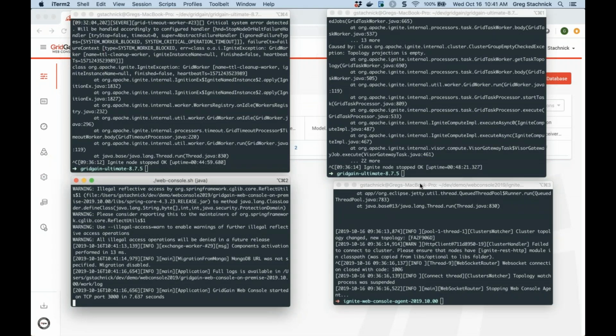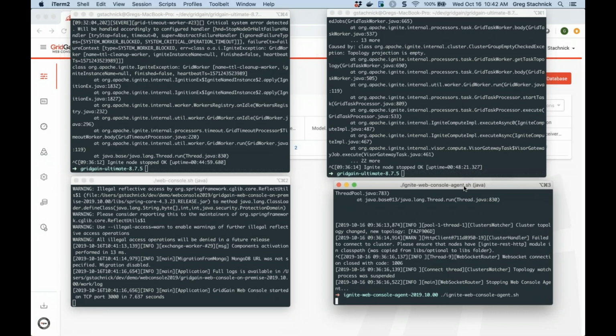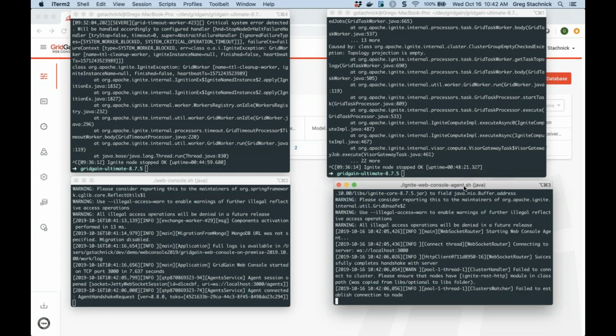We had talked about the key components of the Web Console architecture. That is the Web Console web application, which is built on Spring Boot. We also need to start our web agent, so I'm going to launch that as well. Because I'm running everything locally, I'm going to run the web agent locally as well. And now let's start a grid. So I'm going to just start the basic ignite.sh example.